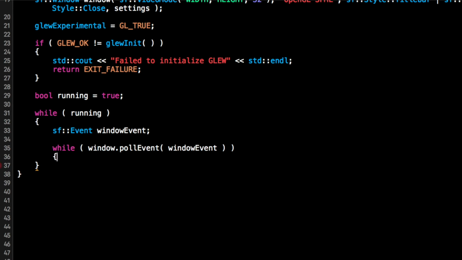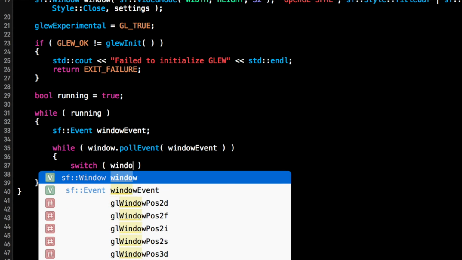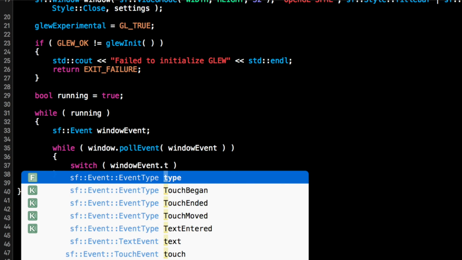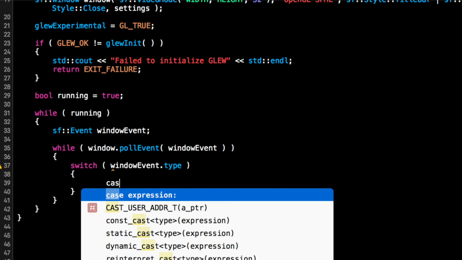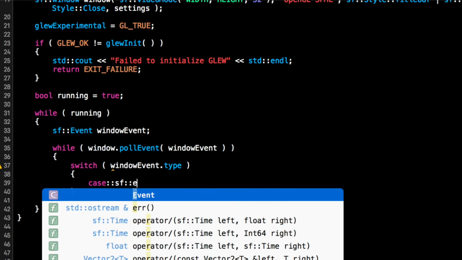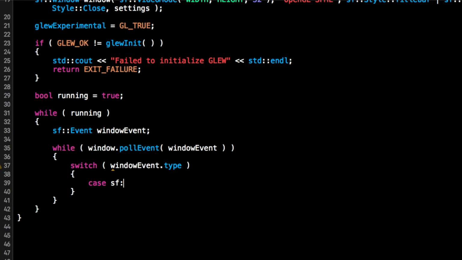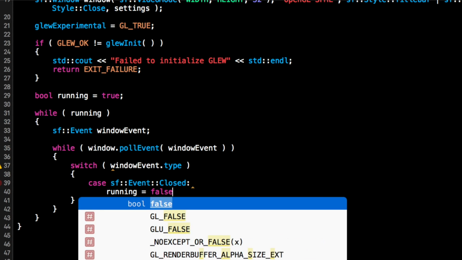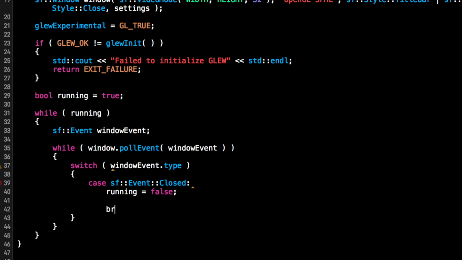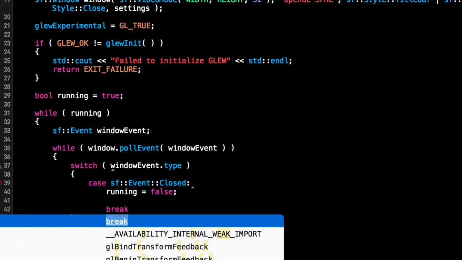and we're going to do switch. I'm going to switch on windowEvent.type, and in here the only event that we're going to check for in this video is case sf::Event::Closed colon, and we're going to do running equals false, and we're going to break out of this loop.